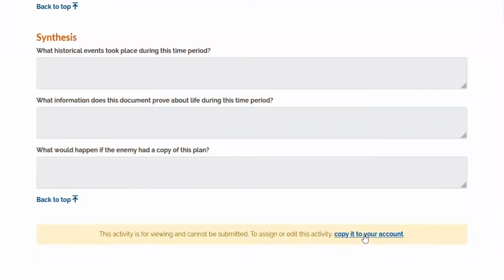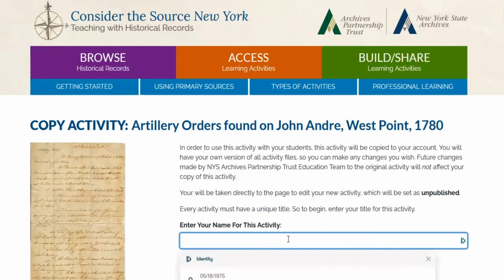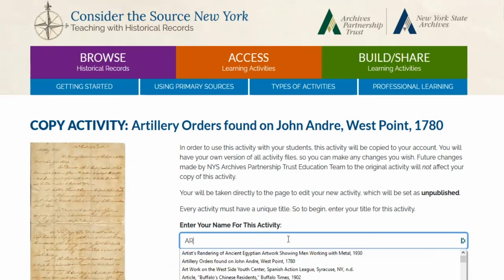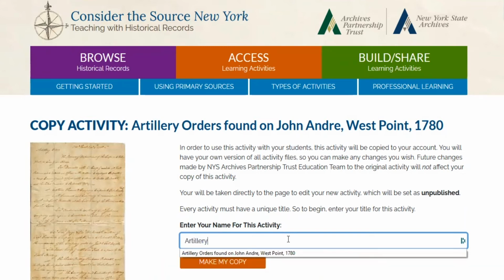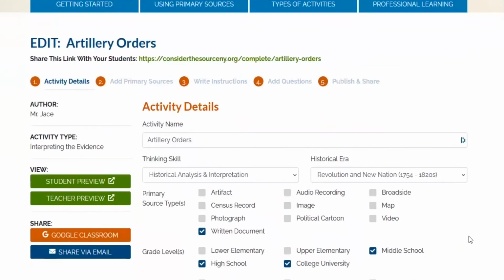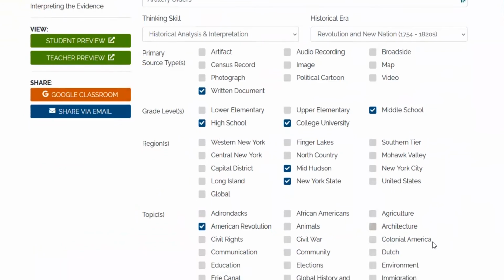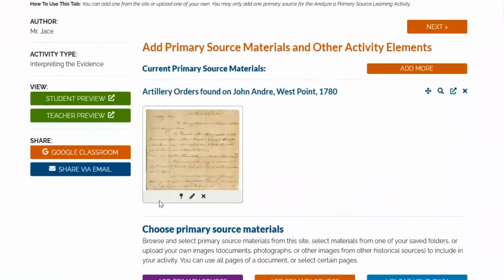If you want to use it with your students, though, you would need to copy it to your account. You have to create a new name. You could just call it artillery orders. It can be similar, it just can't be identical to what's here. It saves all of the original information we put in when we created the lesson, or whoever created the lesson. You can change any of that information here and save it. You can add additional primary sources. If you wanted to add a few more for your students to look at in this activity, you could add them here. You can also upload your own to go with this document.